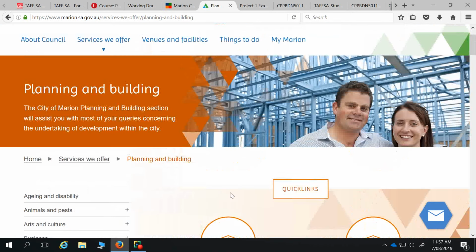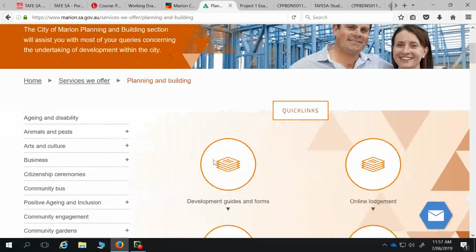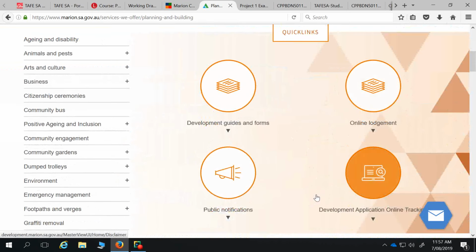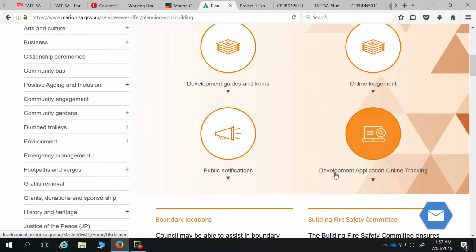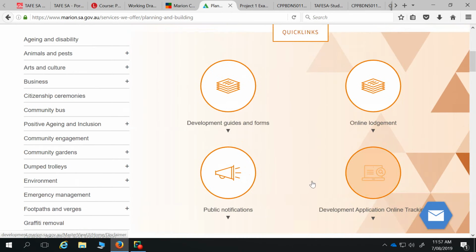So if you go to the planning and building section, there are some quick links that you can go to. They have just updated their website in the last week by the looks. So we've got development guides and forms, and also online lodgement, which they've literally just started. So they're obviously starting to think about 2021.